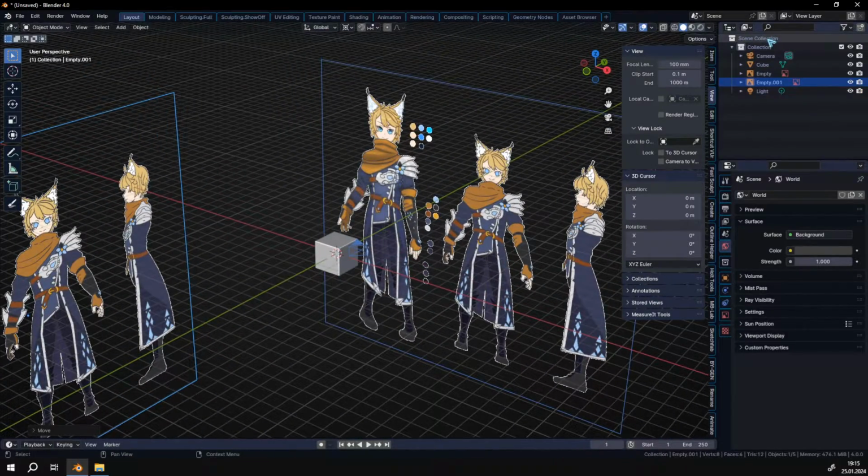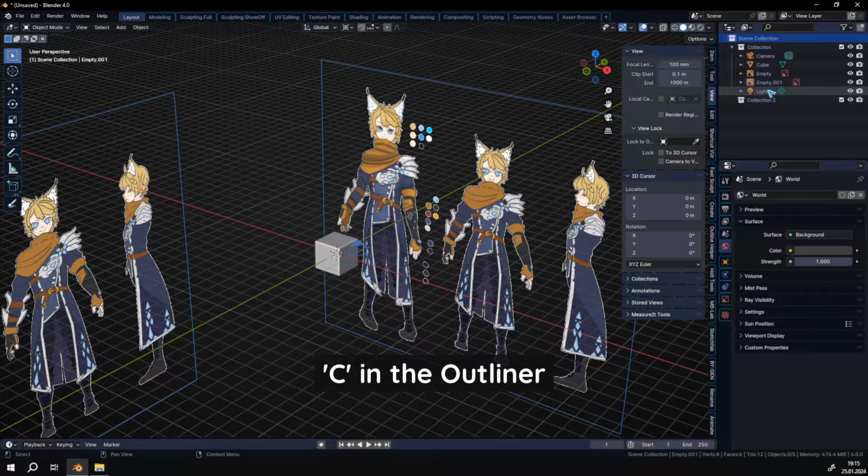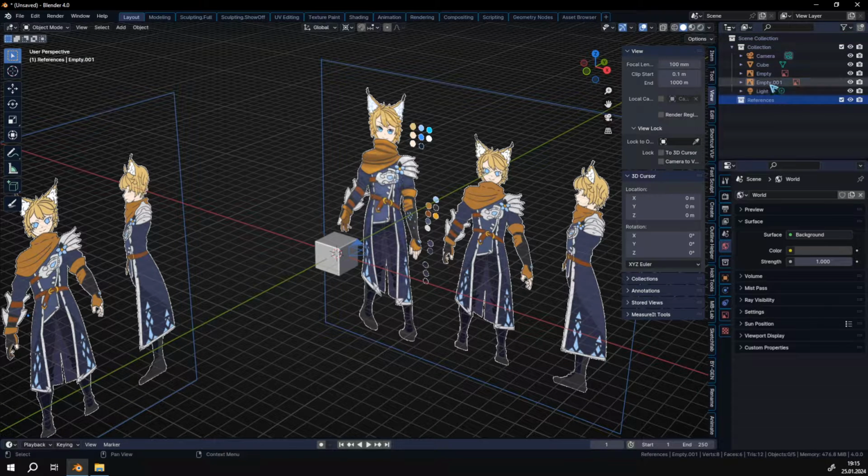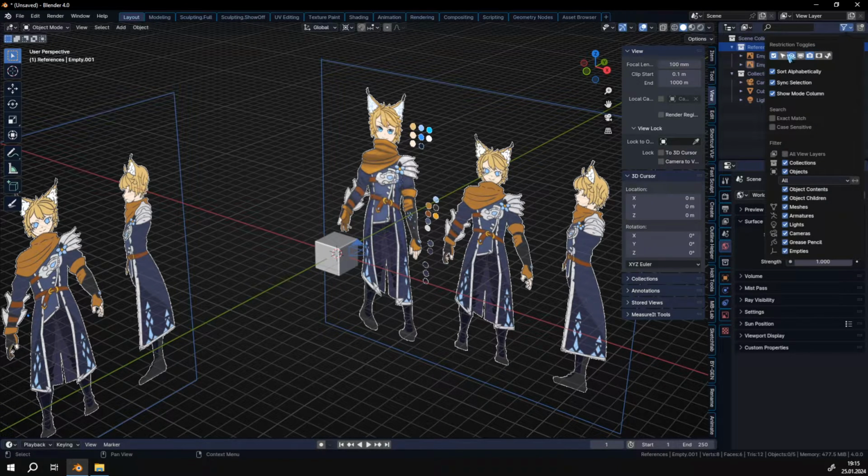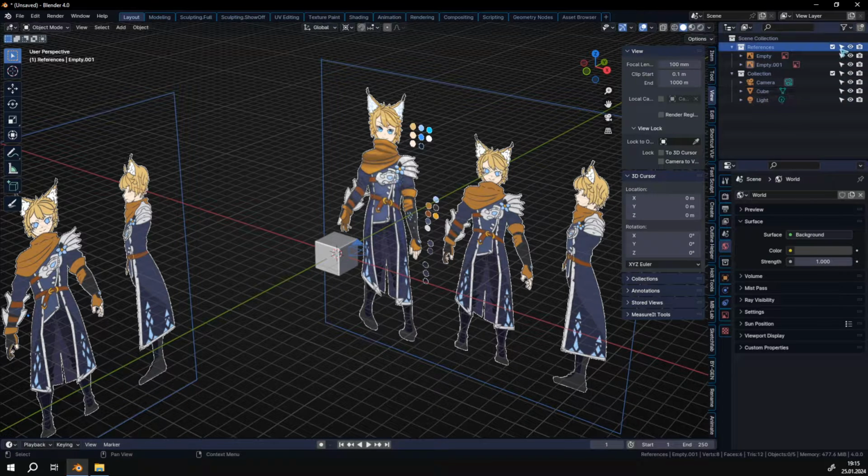I also like to make a separate collection just for the references. So I just make a collection, drag them in here, and I have that reference collection just right at the top. Because what you can do in there later is if you turn on the restriction toggles here in a little dropdown, you can click on this little mouse cursor icon. And if you click this here, the references become unclickable. You cannot select the references anymore, but everything else. And that can be really useful. Just keep in mind that if you actually want to click on your references, you need to turn this on again, but I tend to just leave it off.